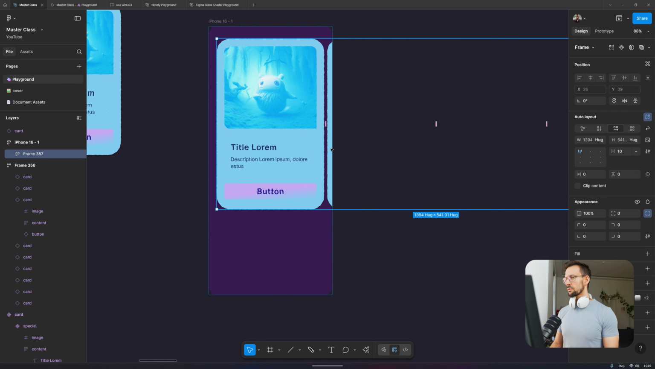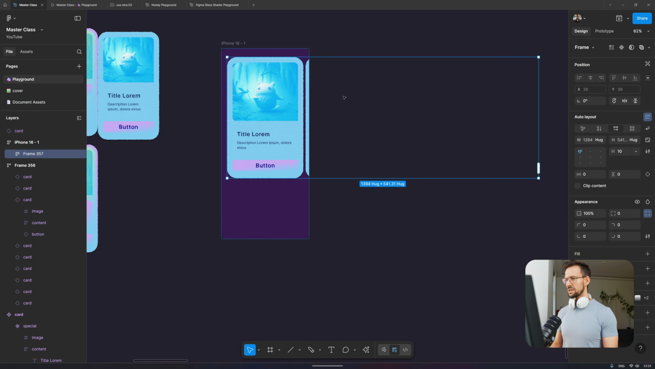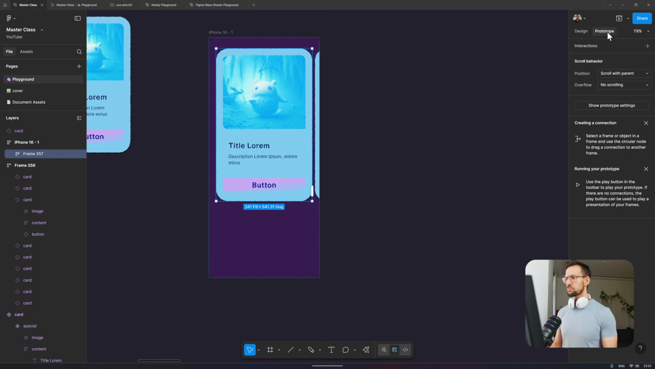Okay, that's perfect. But we want to scroll it. Therefore, make the parent frame a little bit smaller, like this one, or set it directly to fill. And then we need to go to Prototype and select Overflow Horizontal, which enables the horizontal scroll. So to test it, we go to the preview on the top right.